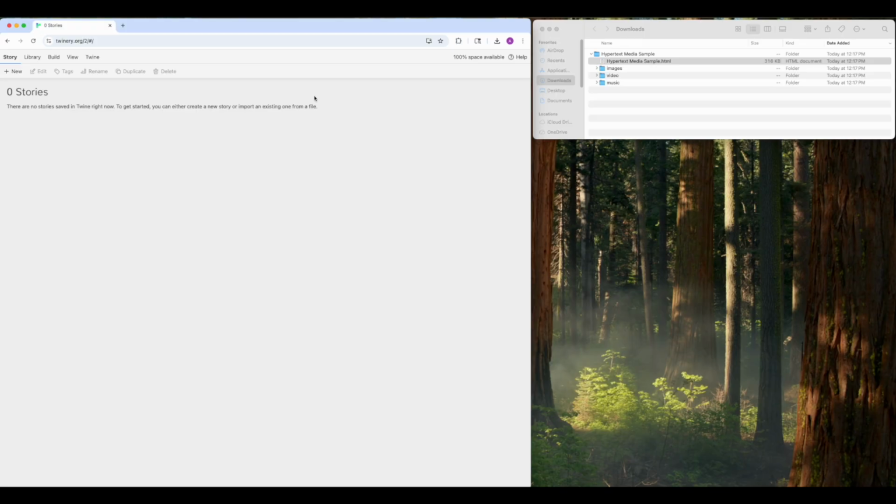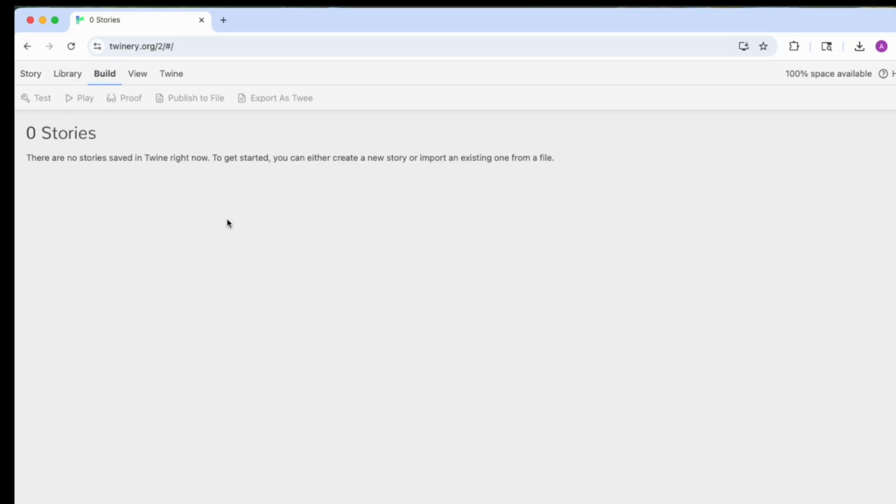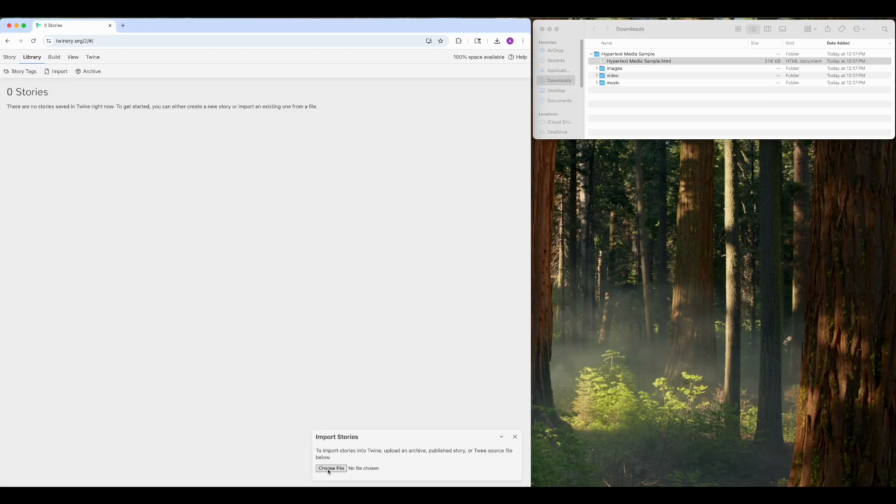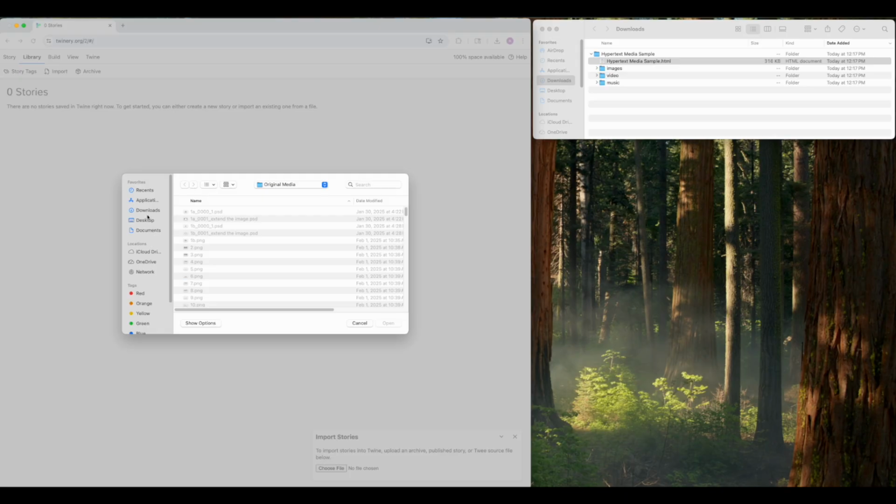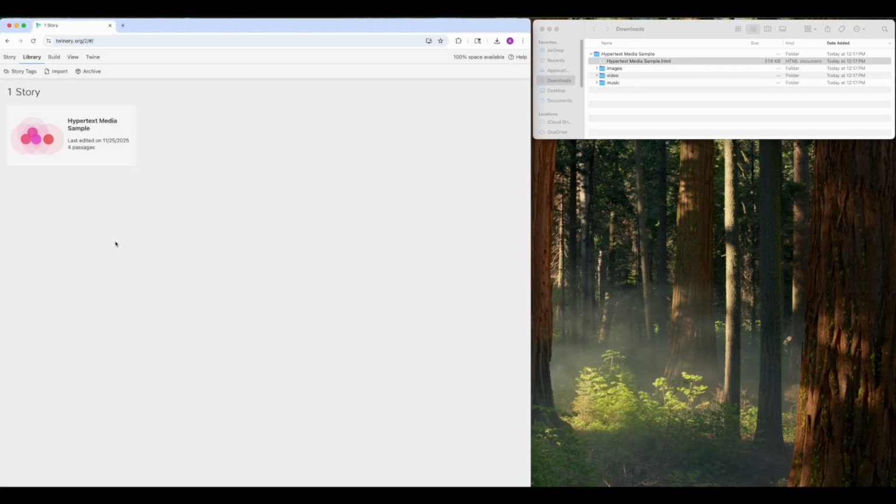You don't have any stories here. So what we're going to do is upload the hypertext media sample so that we can get an idea of how the code is written, in order to edit it and use it for our own purposes. If we go over to library, we can click import and choose file, go to downloads, hypertext media sample, and there's that HTML document. That's the important part. That's the actual code that runs our game. We'll open that and it'll load directly, and now we have one story in here.